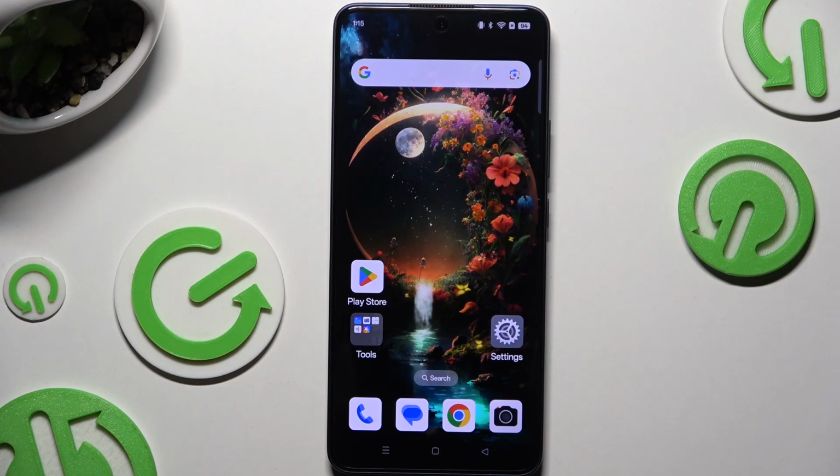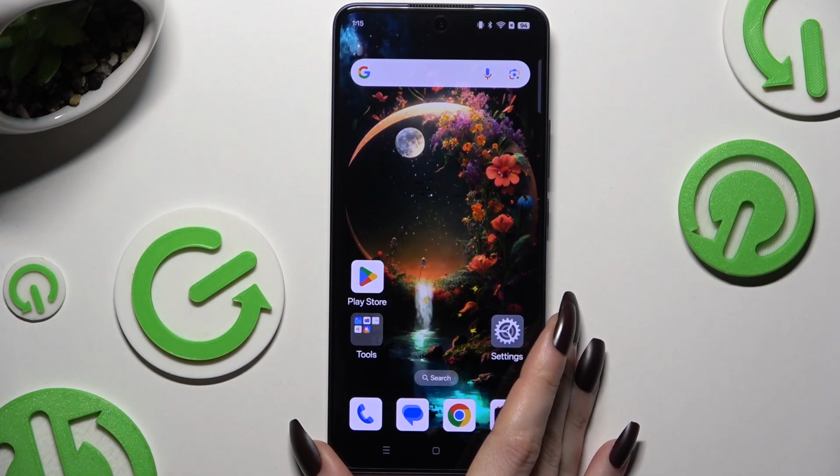In front of me is Oppo A5 Pro, and today I would like to show you how you can set up app lock.